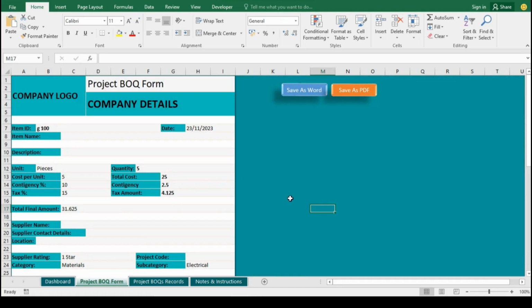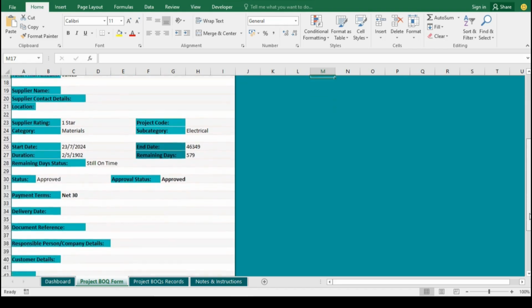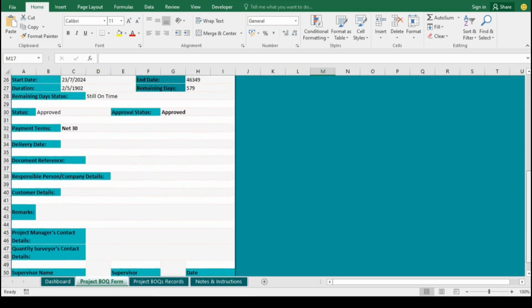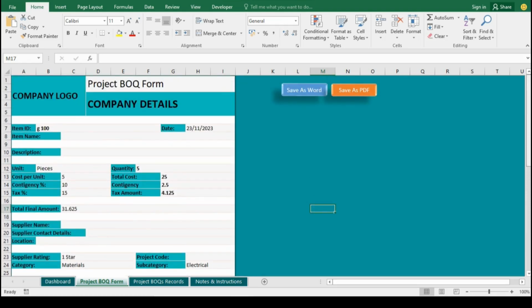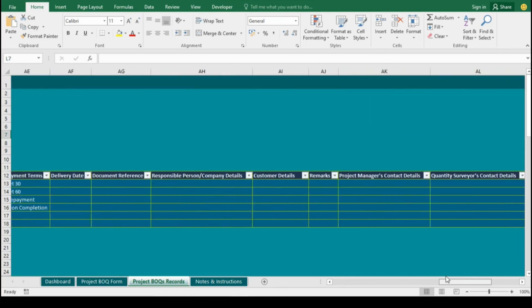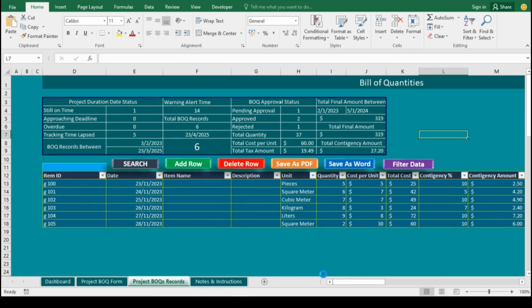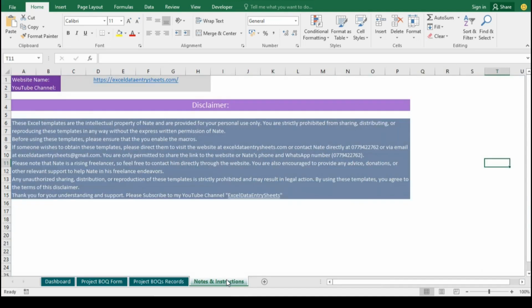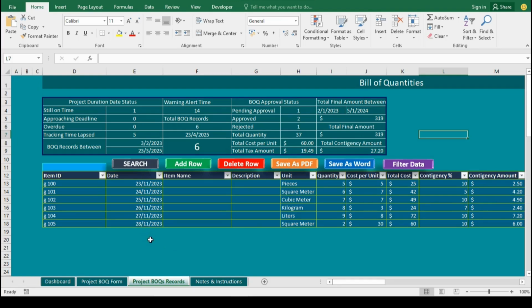Next, from the dashboard worksheet, we have the Project BOQ form. This form captures essential details for a specific project's BOQ data, retrieving information from the Project BOQs records worksheet. The Project BOQ form is the main worksheet where all data is entered, featuring a primary table below the buttons and a summary table above the buttons that displays key metrics. These metrics are then reflected on the main dashboard of this workbook. Lastly, we have the Notes and Instructions worksheet, which includes my personal contact details if you'd like to reach out.